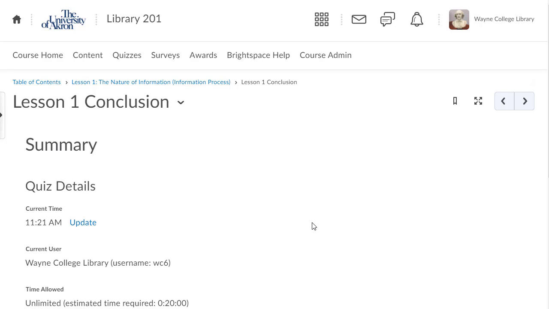The goal for the quizzes is to achieve at least a 70%, and you do have multiple attempts on these quizzes. So if you're not successful, don't worry. You will be able to take the quiz again, but you do want to get 70% on the quiz in order to achieve the certificate for that lesson.